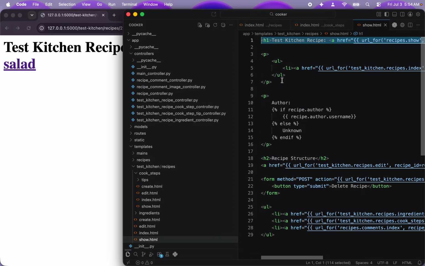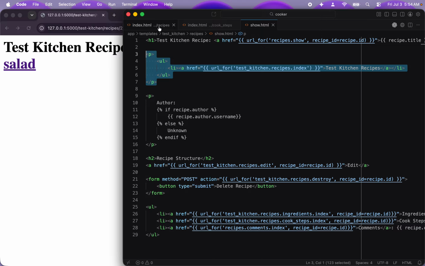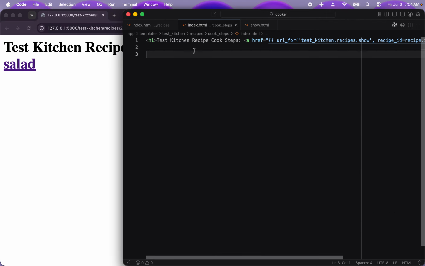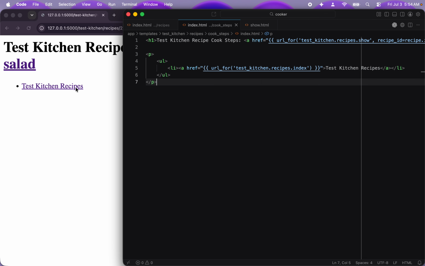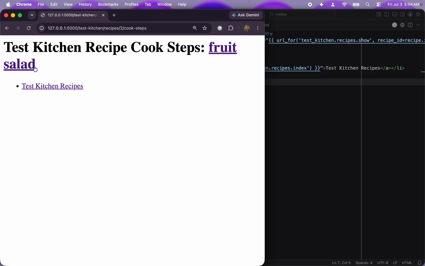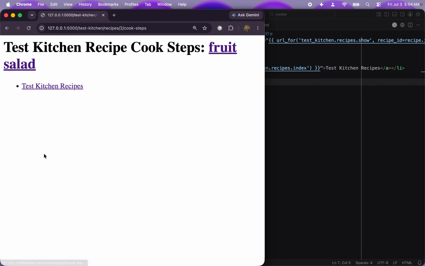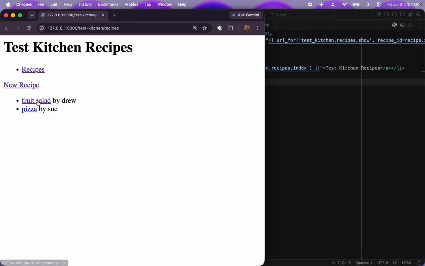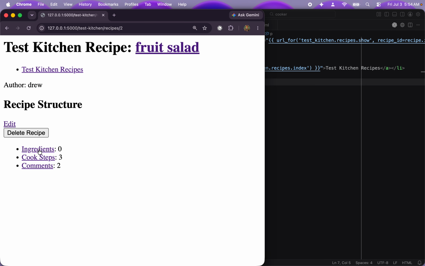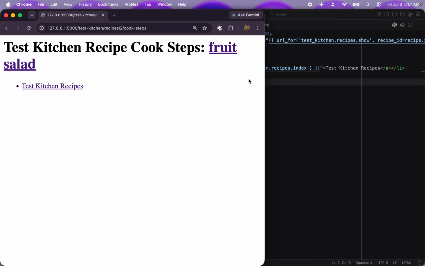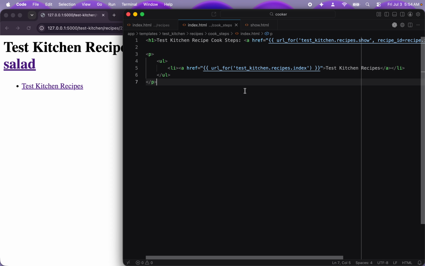Test kitchen recipes. Yeah, let's just go ahead and take that, and we will put it in our index page here. And this way, we can go back to fruit salad, and then traverse to CookStep, or we can go all the way back and then go fruit salad and then CookStep. All right, good.